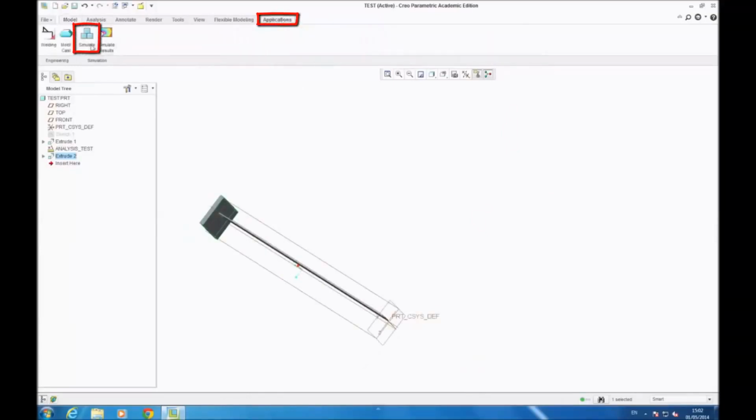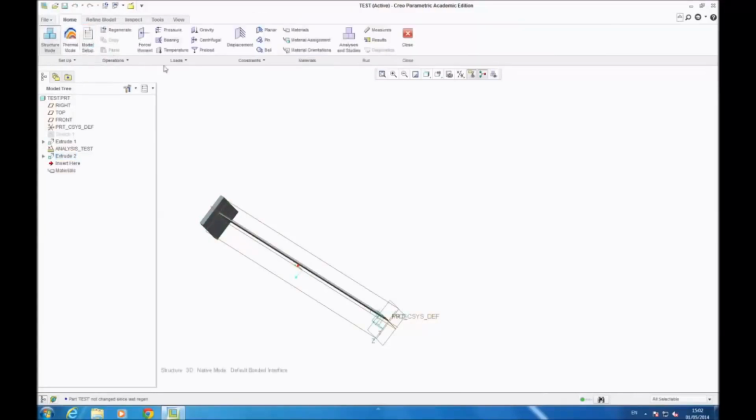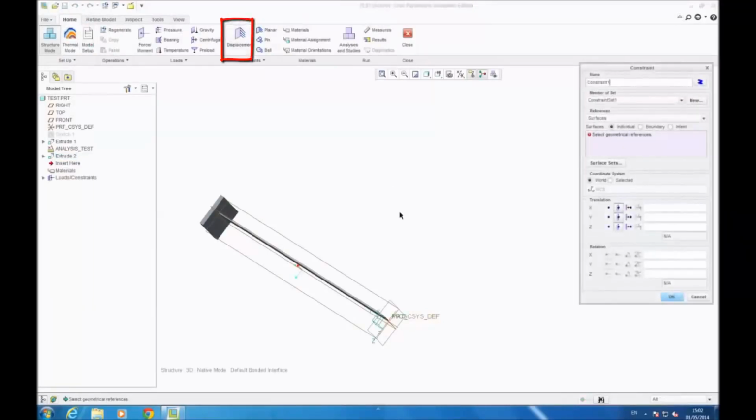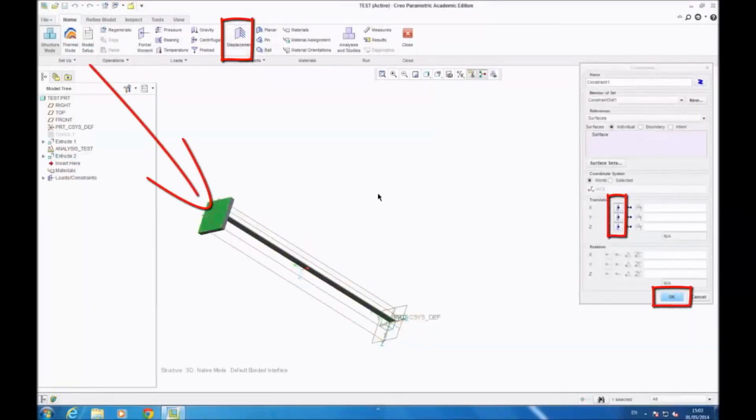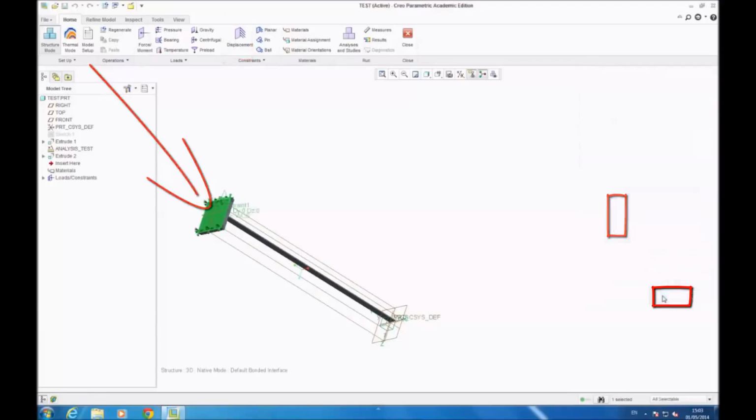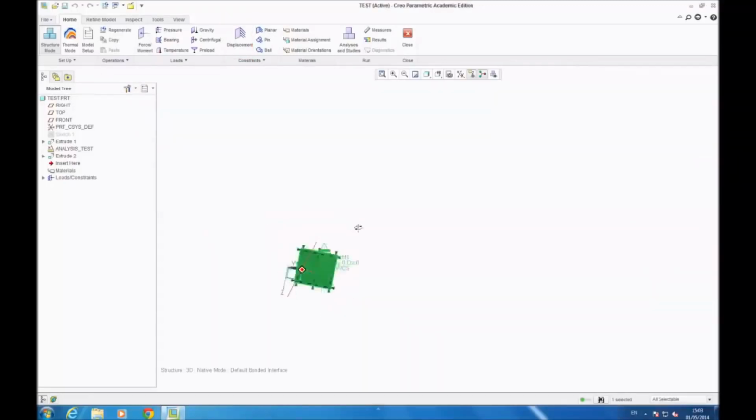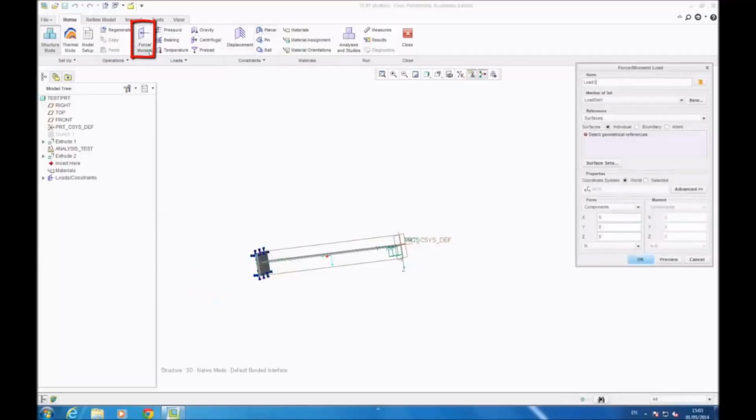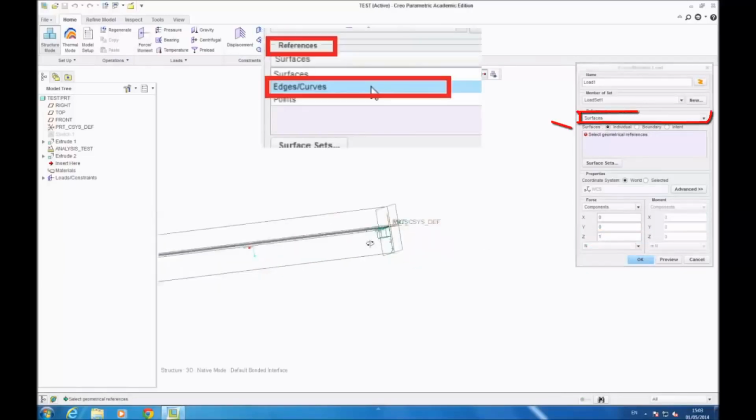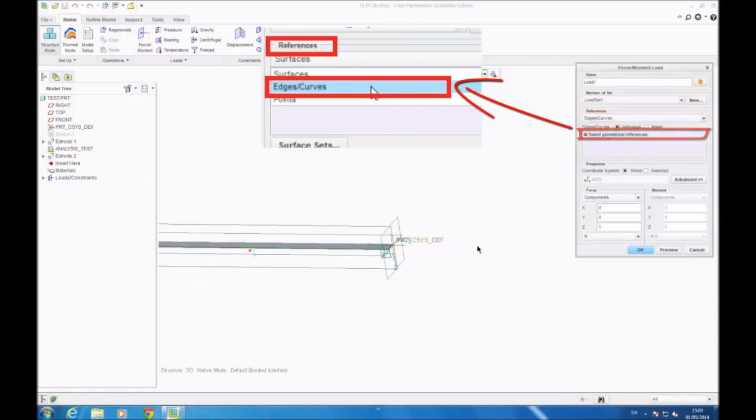Application Simulate. You have to go on displacement, and to lock the frame you select the plane and you go OK. So now the frame is locked. You have to put some forces, so you go on force moment and you put a force with respect to z axis. In reference you select edge and curve, then you select the edge at the end of the beam.